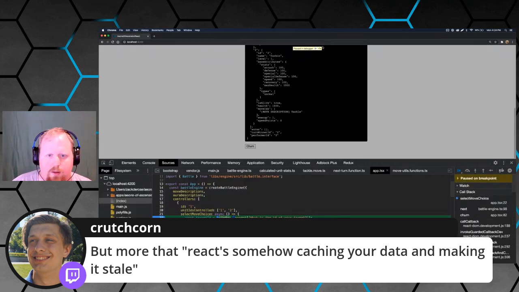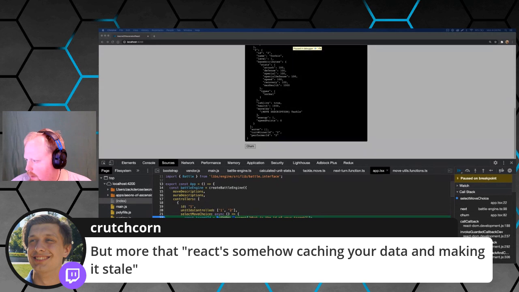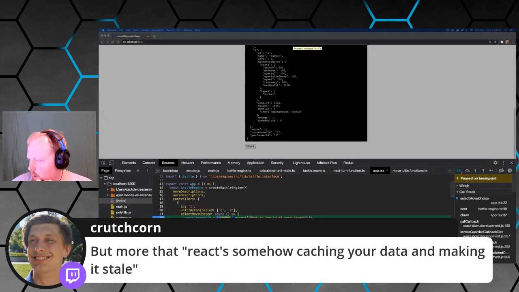Yeah, I think what you're saying, there's something I'm not grokking here. And I think, Corbin, it's what you said up here. It's not necessarily saying your API is stale, but more that React is somehow caching your data and making it stale. Yeah, and Corbin, I'll send you the stuff so we can look at this more tomorrow when you're on. But I think something about what you said here is what's actually going on. Somehow React is caching what my battle engine should be, because it should definitely be different by the time I've gone through that next.